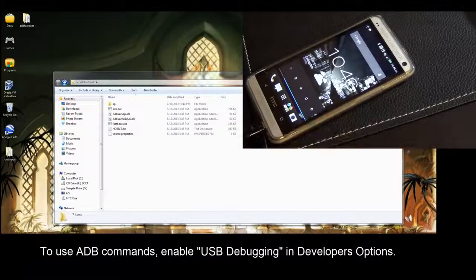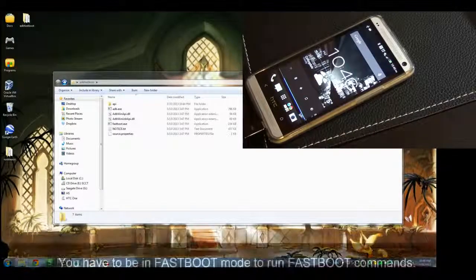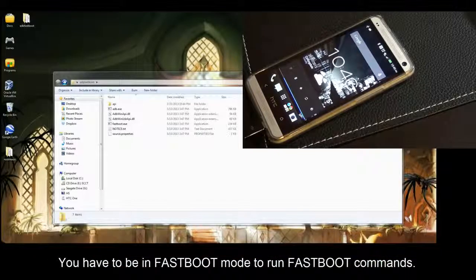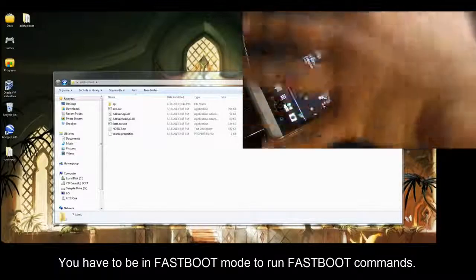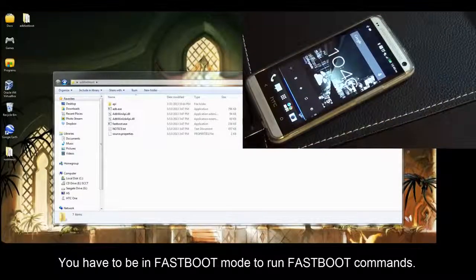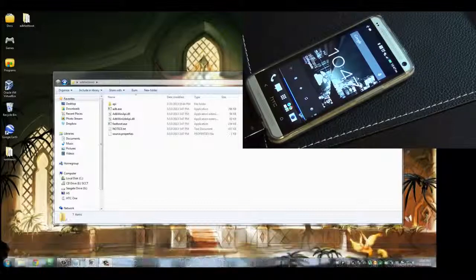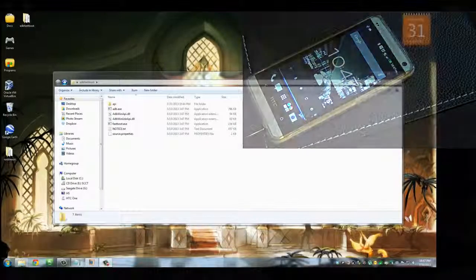Number two, with FASTBOOT commands, you cannot use FASTBOOT commands from this area right here. You have to go into FASTBOOT mode. Now using ADB commands, you can actually restart your phone, you can send your phone to your recovery, you can send your phone to FASTBOOT mode, and that's what we're going to do right now.